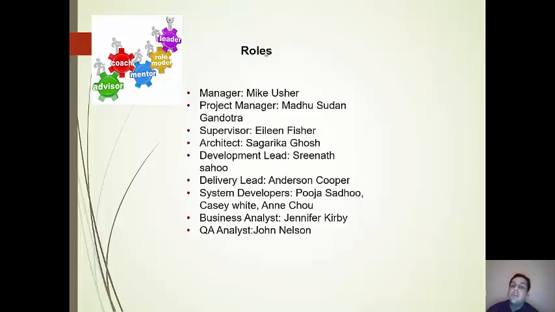Architect will be there to answer any questions related to the system architecture that is developed and will be there to help the team whenever needed. Development lead Srinath Sahu will directly work with the developers and will work on the day-to-day issues the development team faces during the development. Delivery lead will work with the manager and the development lead to make sure the deadlines are met.